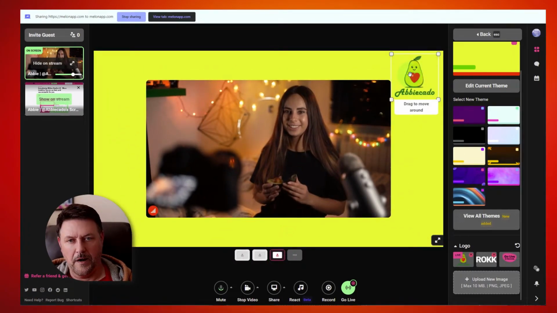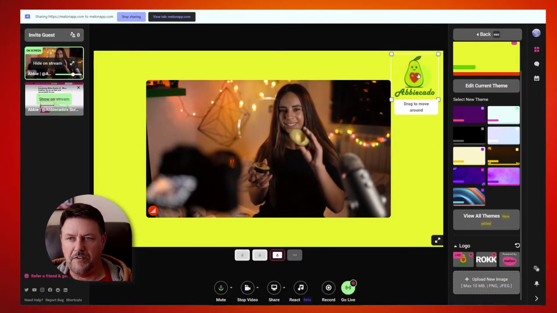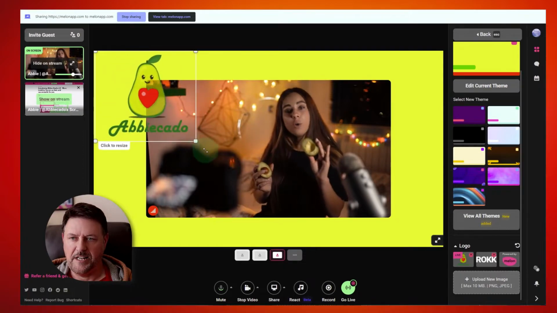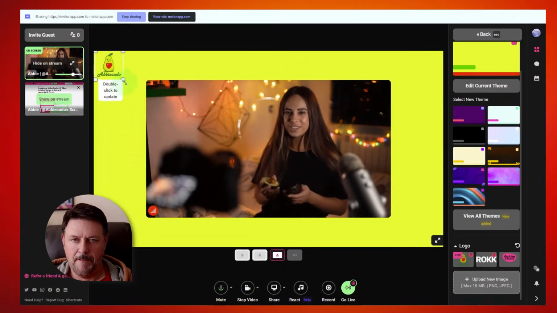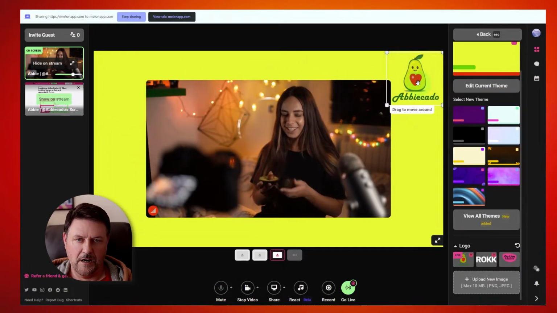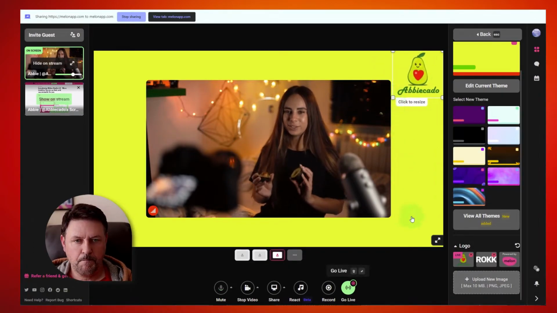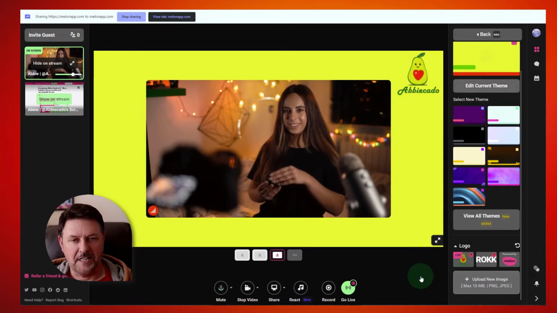But here's the good news. If you click on the logo, you can not only move it wherever you want, but you can increase and decrease its size as well. Just like that. Perfect. So that's your basic design, look and feel.